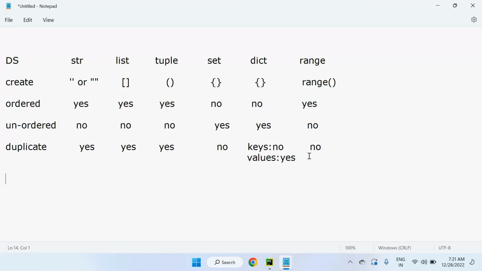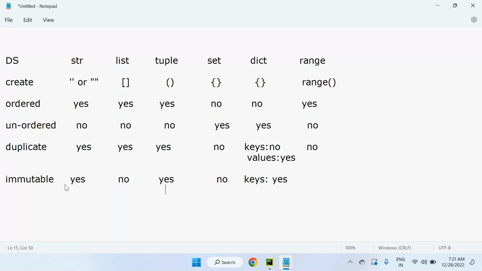Next, coming to immutable. Mutable means can change. Immutable means no change. Now based on this, we'll see. String is immutable, yes. List is immutable, no. Tuple is immutable, yes. Set is immutable, no. Dictionary keys are immutable, yes. Values are immutable, no. Range is immutable, yes.